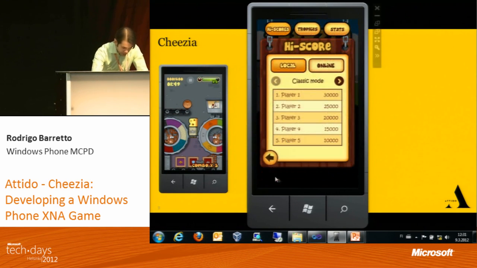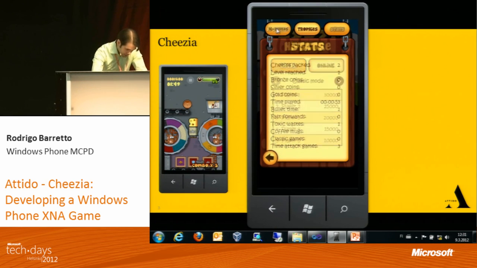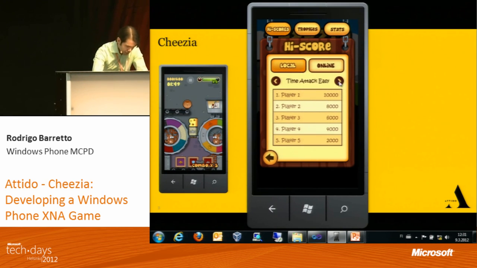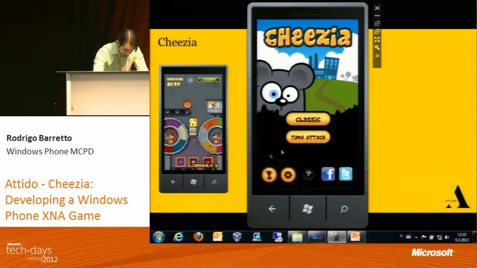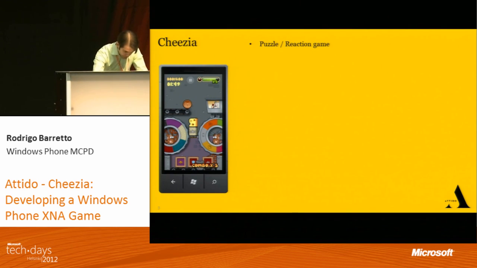And not only that, it has trophies or achievements that players can collect throughout the game. And it has some statistics of the game and lots of different scores. And that's the game. Now we're going to have to see how that was made.